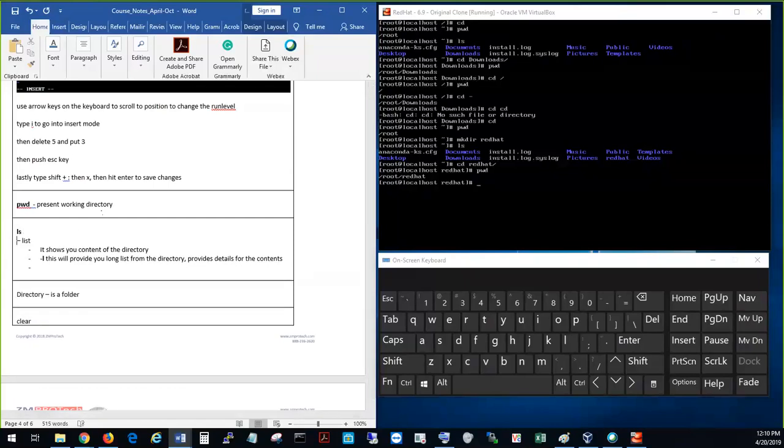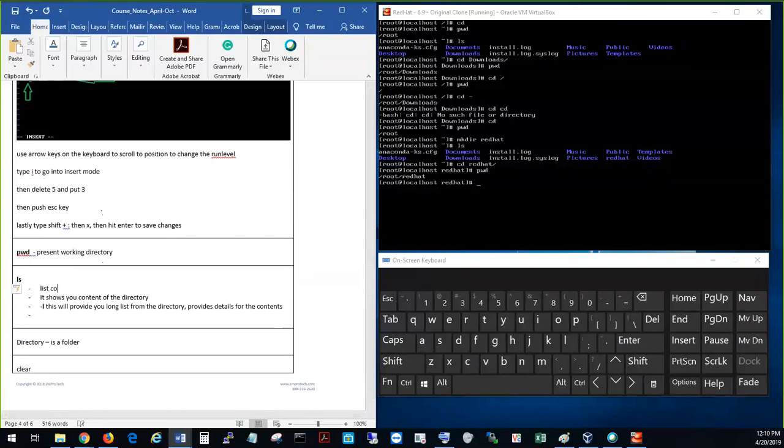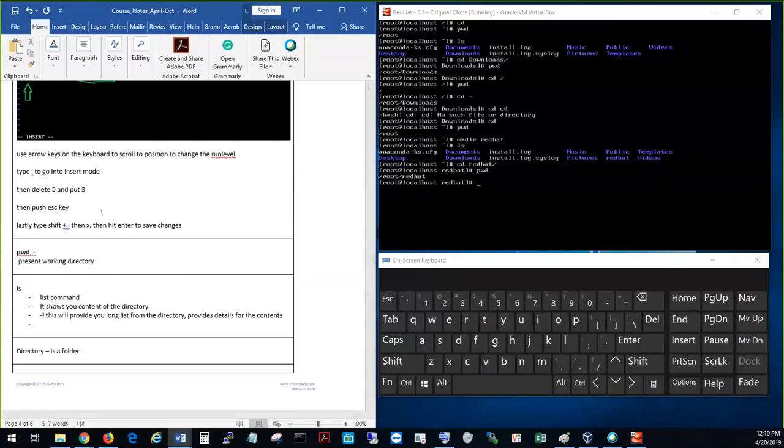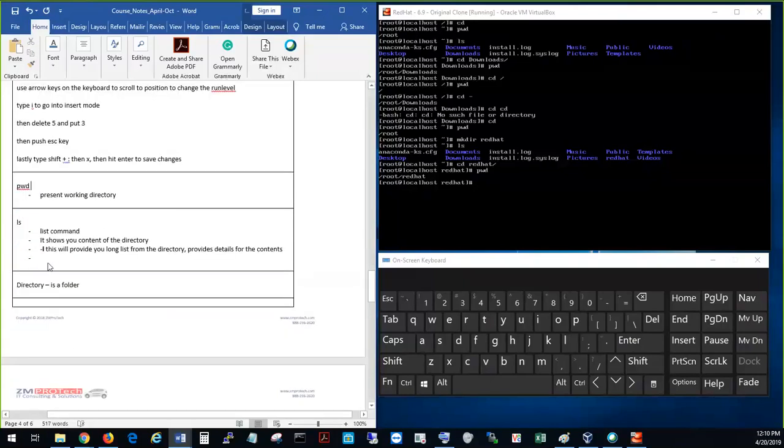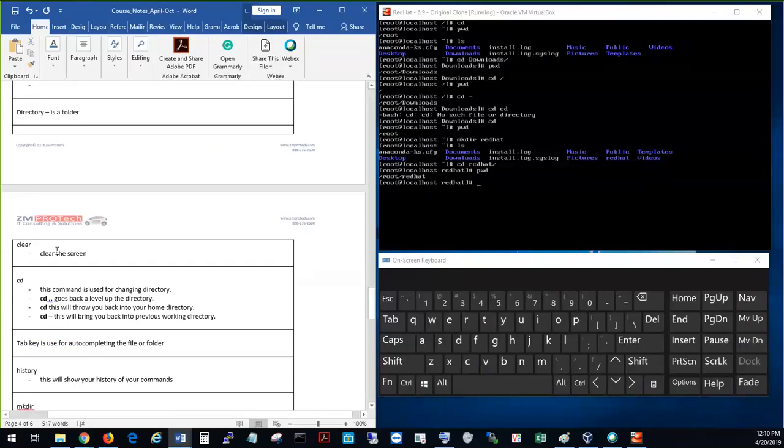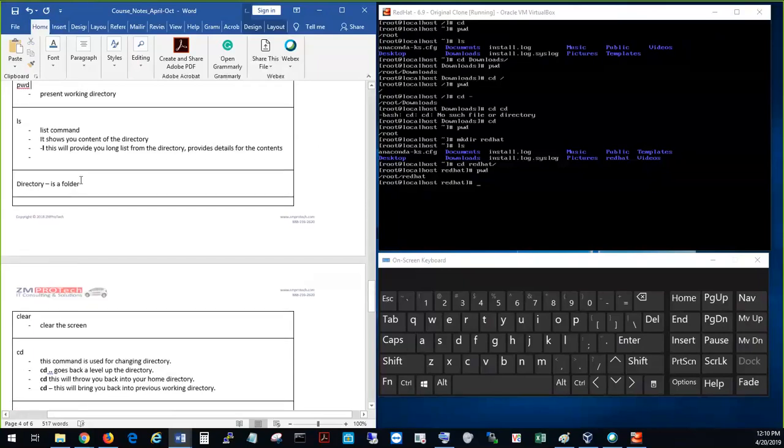Actually, I like this better this way here. All these are commands here, so I'm going to note this here. What is a directory? A directory is nothing but a folder.